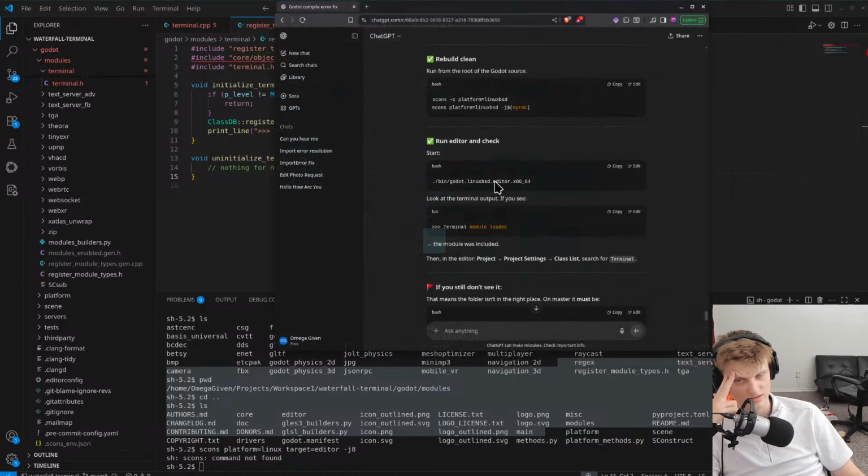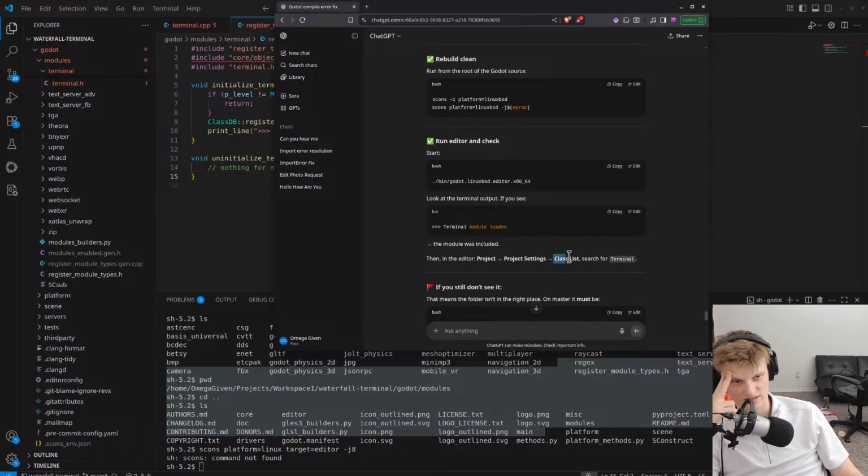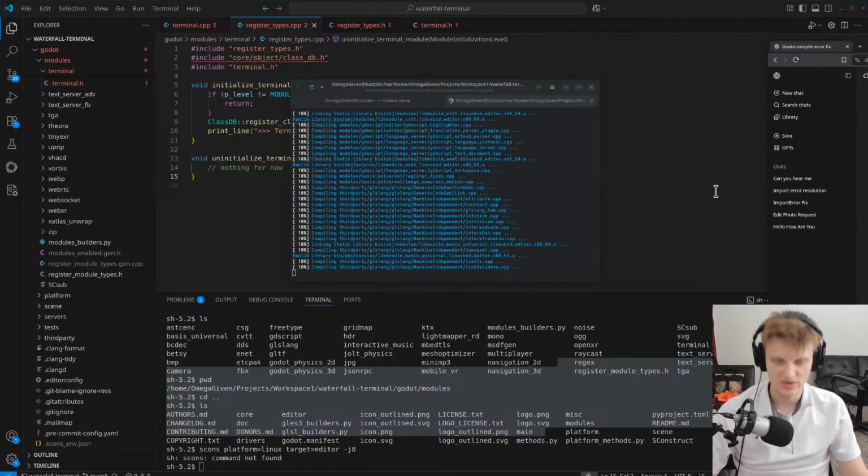Wait, this says I can. So when you start the file, look at the terminal output. If you see terminal module loaded, terminal was included, then in the editor project settings. I don't know where this is. This is not a thing in Godot. It keeps telling me to go here and check, but it is not a thing in Godot. So yeah. All right. Well, that compiles.